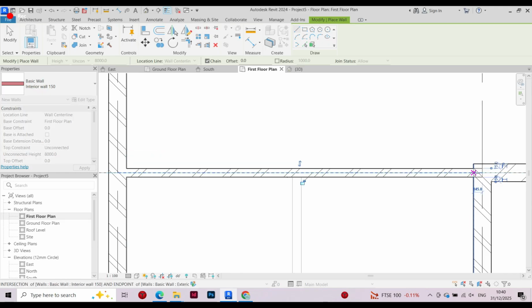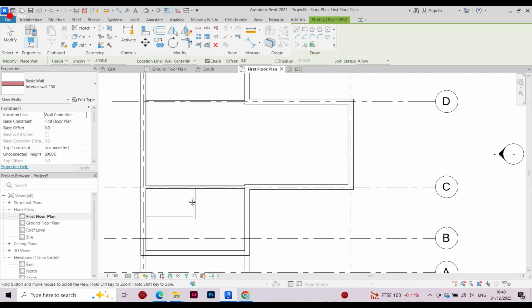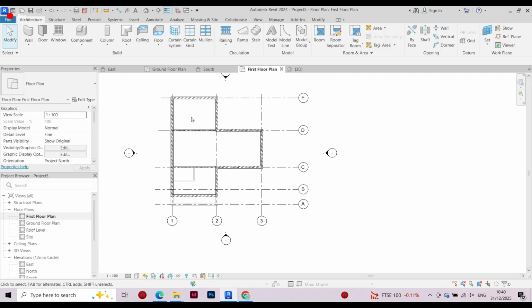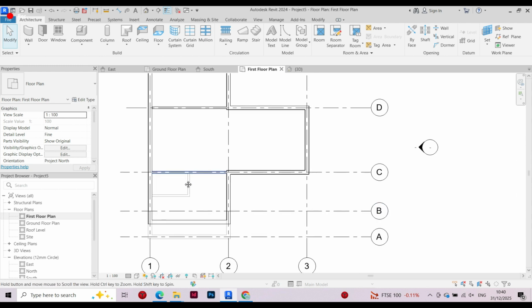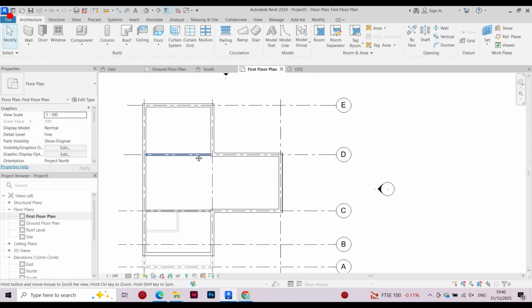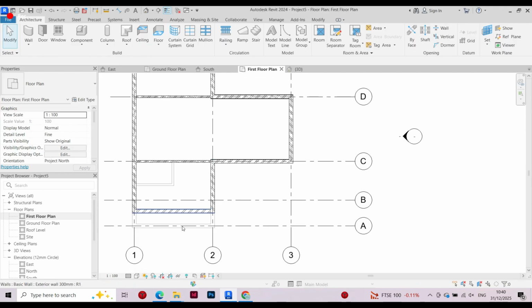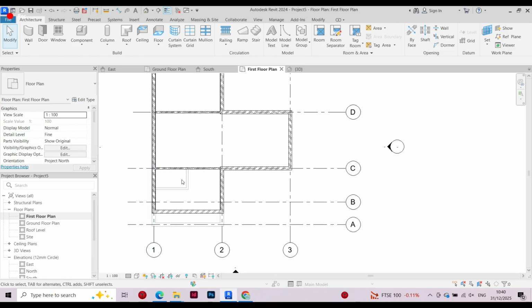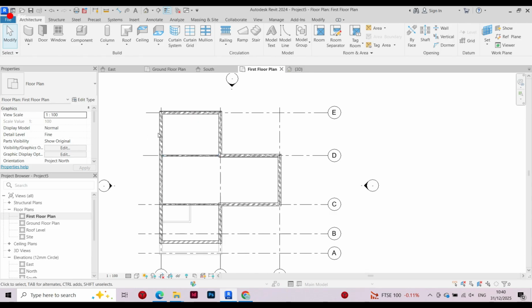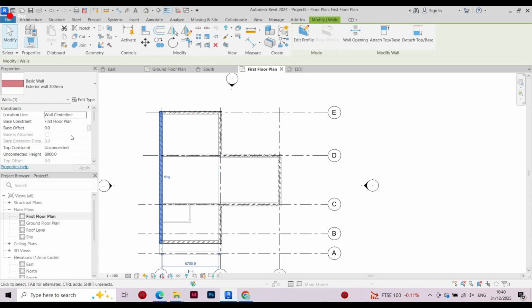I'm drawing the wall on the same as the ground floor. Okay, so now I've drawn the first floor level as well. So now if you see, I've drawn the walls. For the first floor plan, the base constraint is the first floor, and I'm going to set the wall top constraint to roof level, and I'm going to click apply.